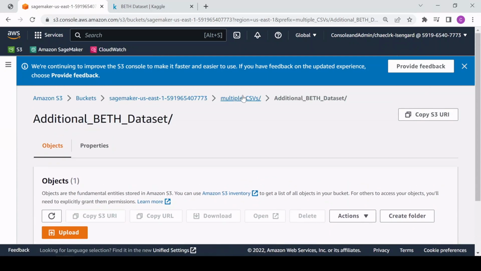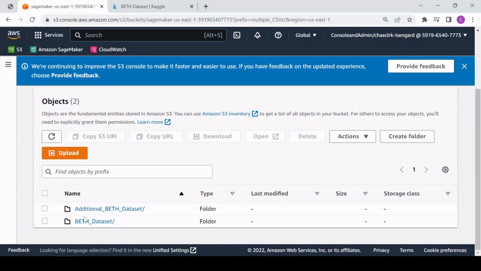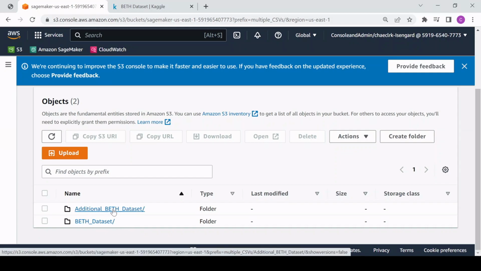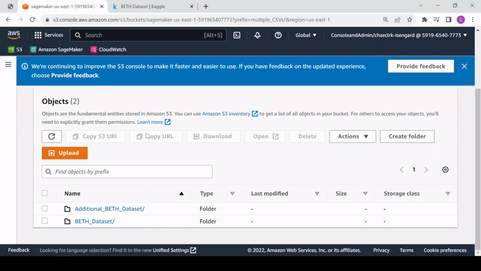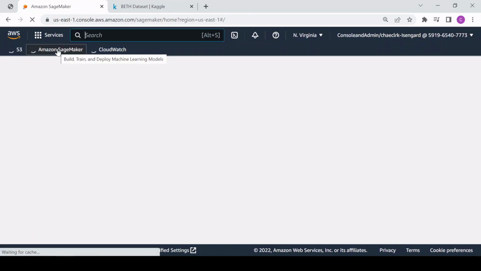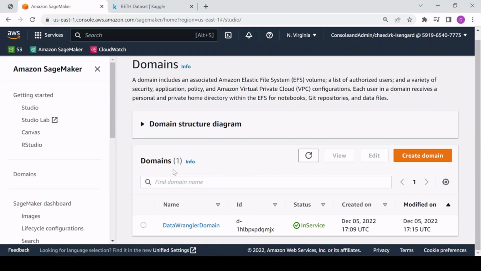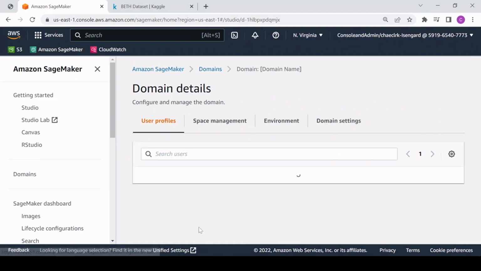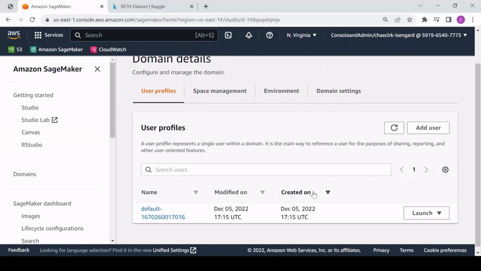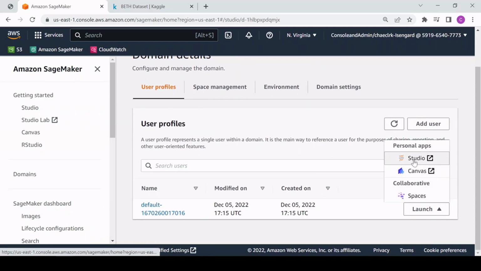So what we're going to do is load in this folder first as a single data source, and then we'll add this additional data source and then concatenate the two. So next we can hop into SageMaker. Now enter my domain, and I will launch Studio.